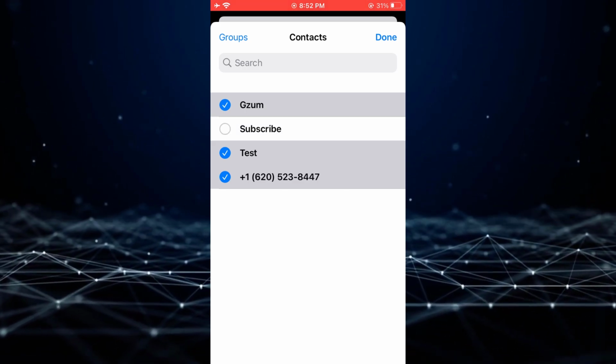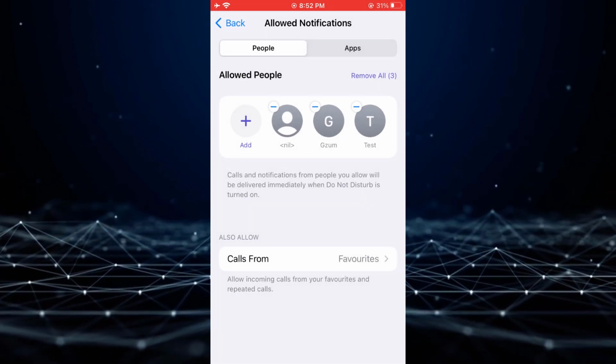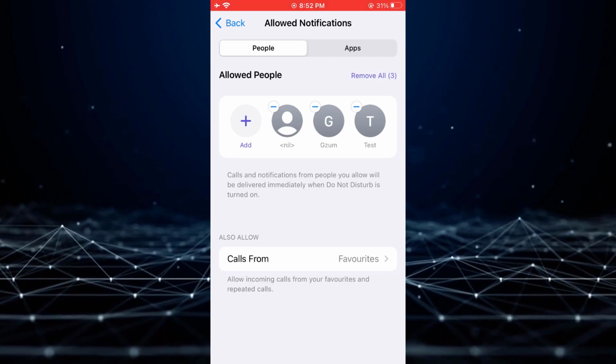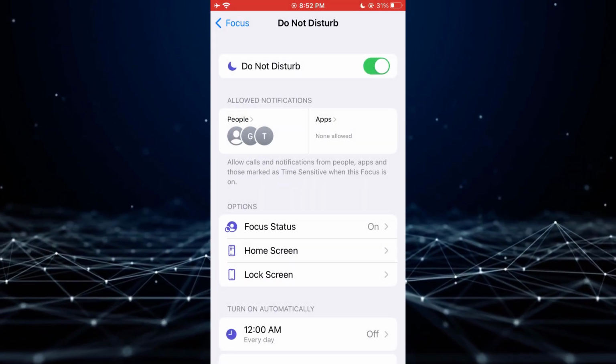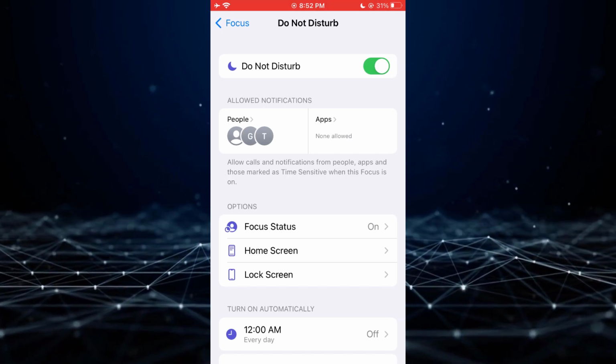Once selected, tap Done in the upper right corner. Now just go back and enable Do Not Disturb mode. This concludes our guide on how to use Do Not Disturb for individual contacts on an iPhone.